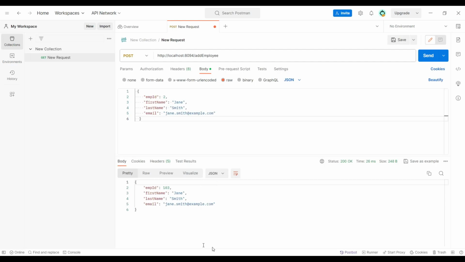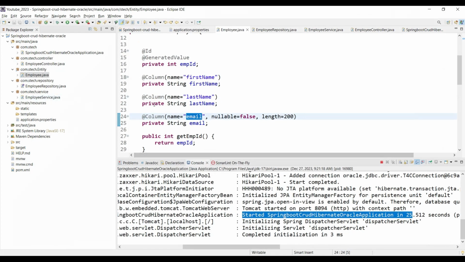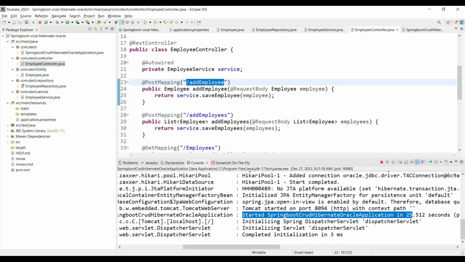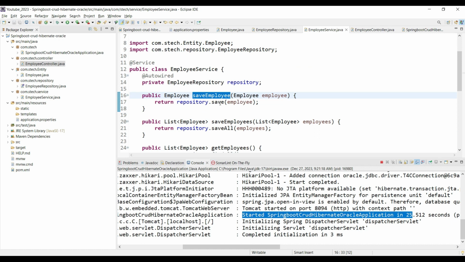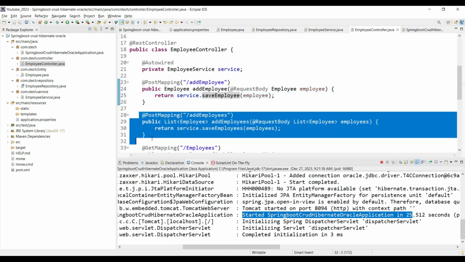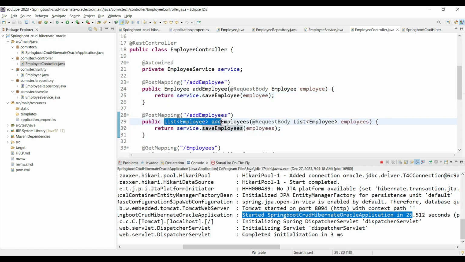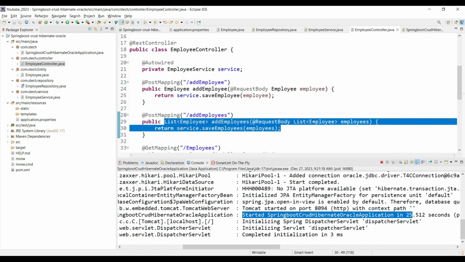So what is it doing? It is coming to this controller, the post mapping. Here this JSON comes in, and it invokes this save employee, and this save employee saves data into the database via the repository. Now there is a similar POST call, but it will insert bulk records in list format.